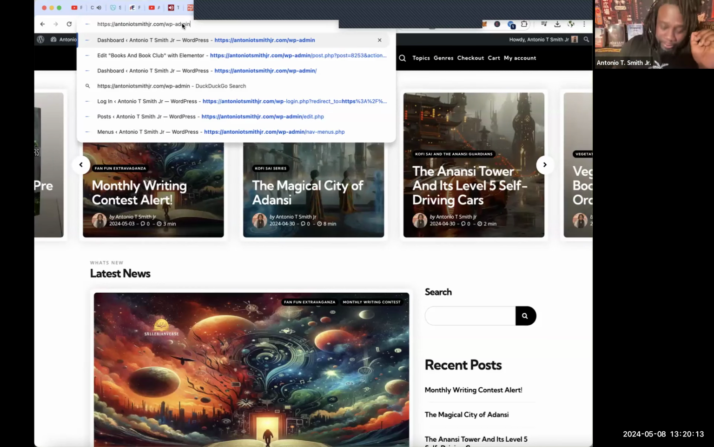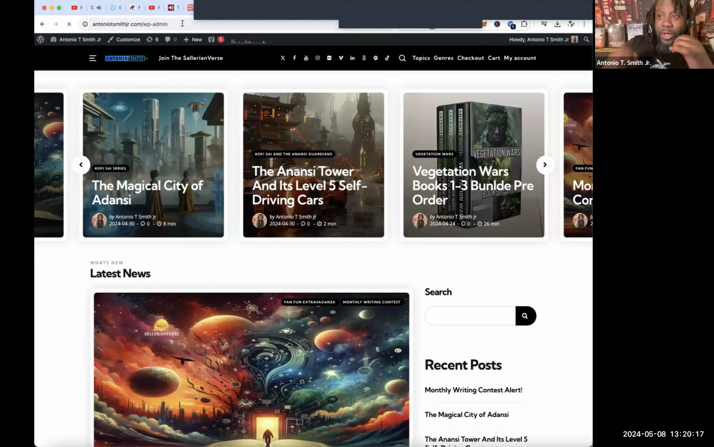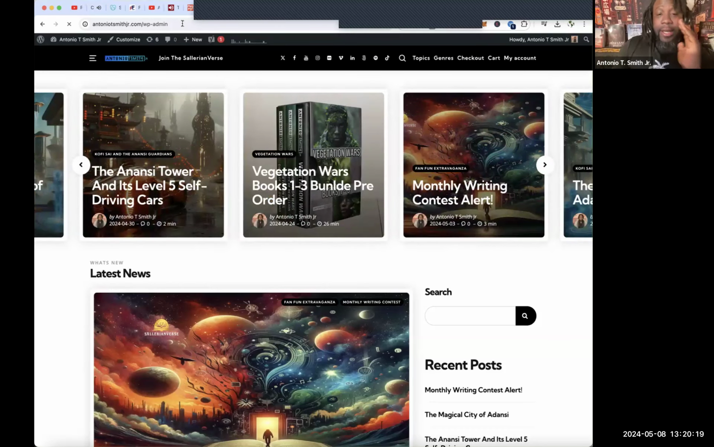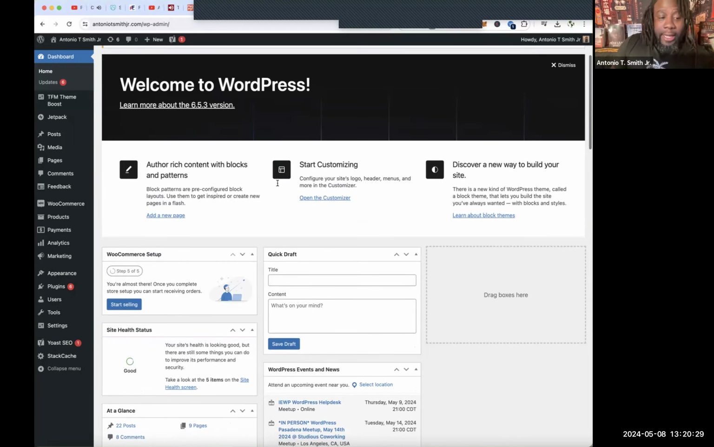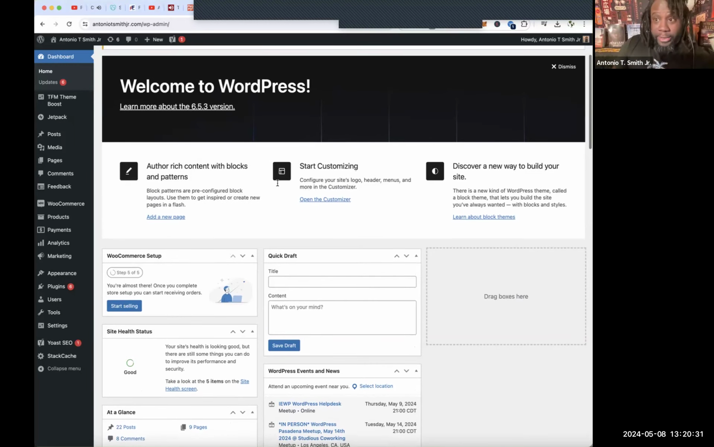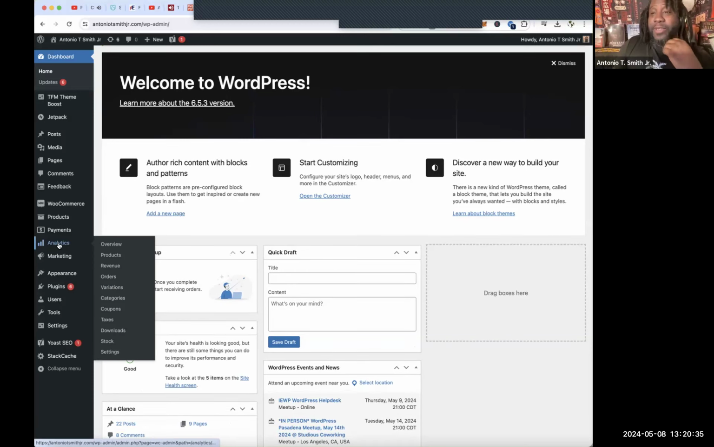So now that we got that out the way, in my particular case, I'm already logged in, so I don't have to go through the login phase. It's just going to take me to the back, or I could hit this little W, or any of these things will take me to the back. Now we're in WordPress. In this WordPress, the first thing we want to do is stop spam. Can I get a witness?